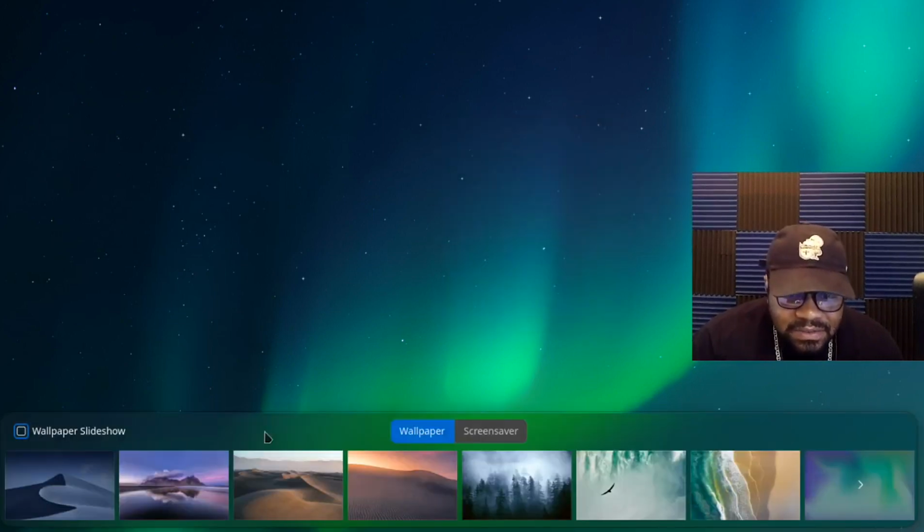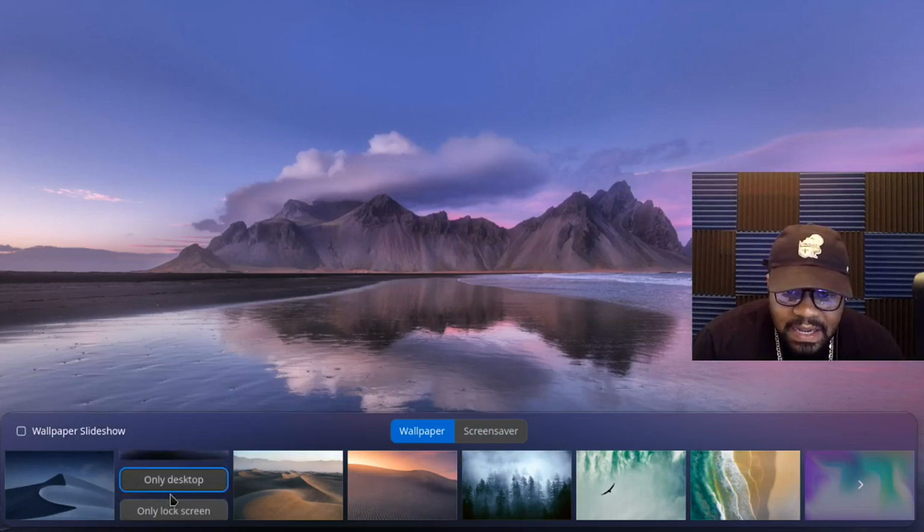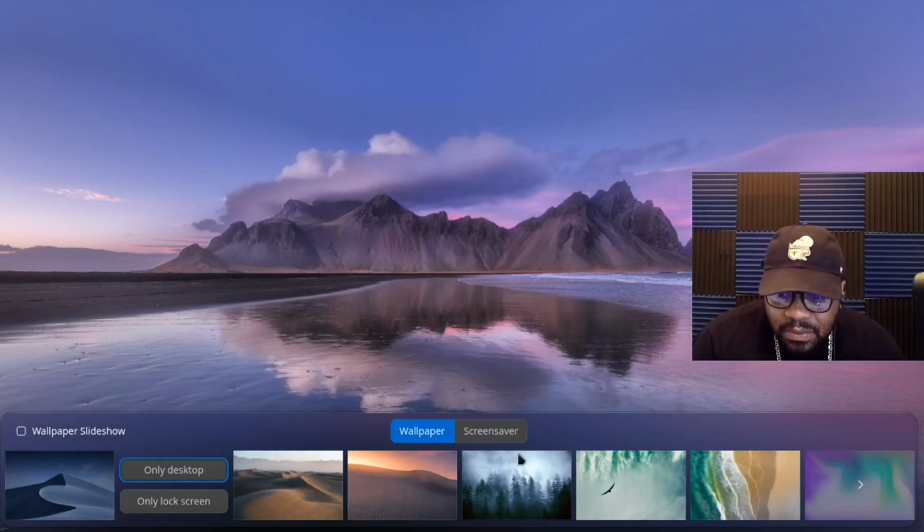Let's go through and modify the background. Oh, that's pretty cool. I like that one. So let's set that up as our wallpaper. And ooh, they got some cool ones in here. I might have to steal a few from here.